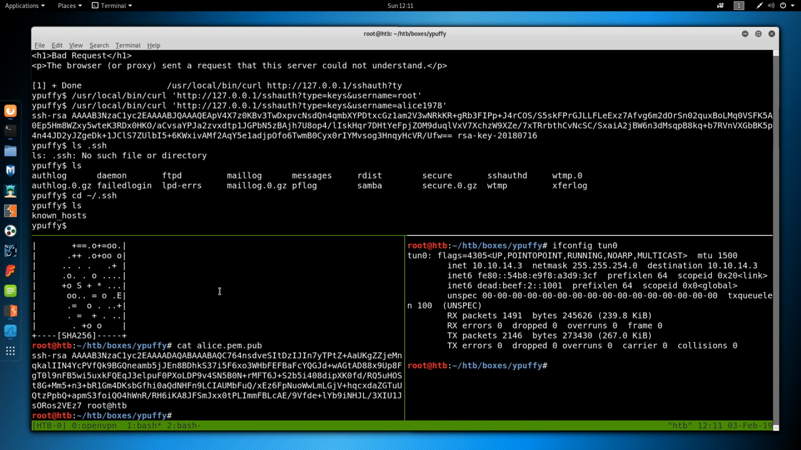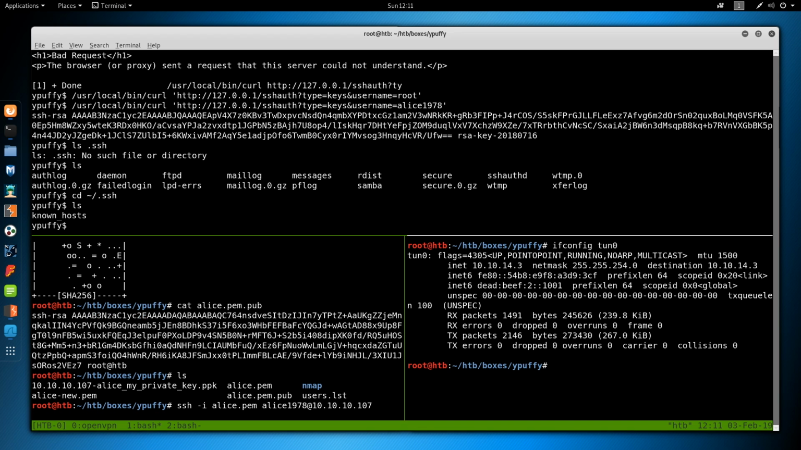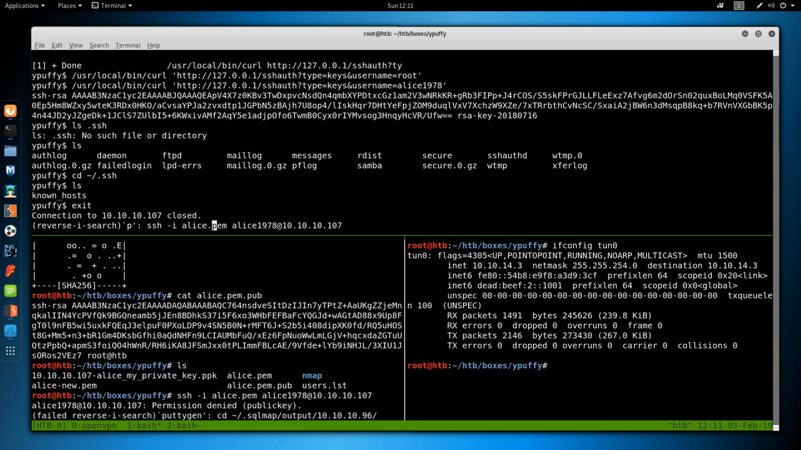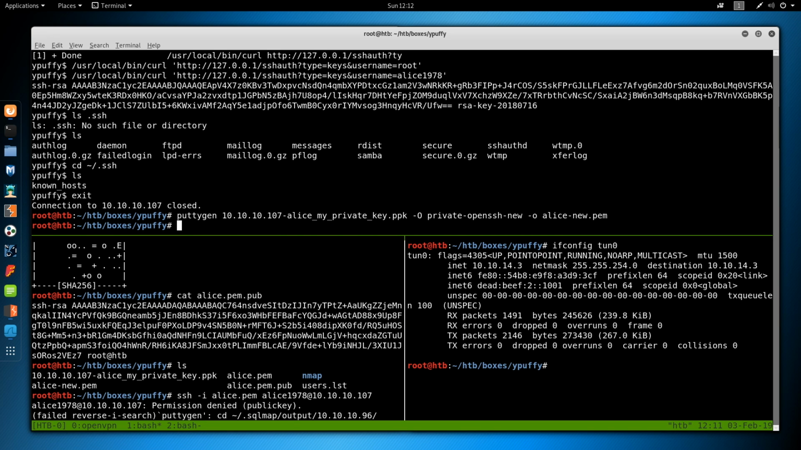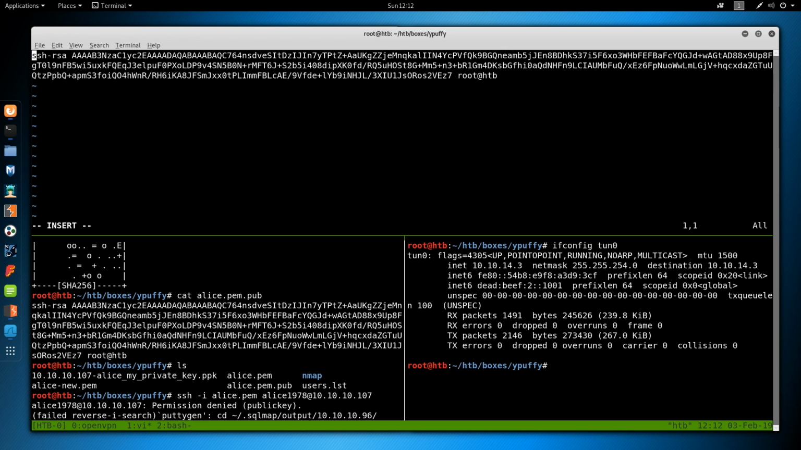Let's copy this, and let's verify I didn't just clobber the SSH key. So ssh -i alice.pem alice1978 at 10.10.10.107. And I did clobber the key. So let's do PuttyGen. Crap. Let's exit this because I have the PuttyGen command in this window. And then we don't want new. We just want alice.pem. And let's do alice.pem.pub.